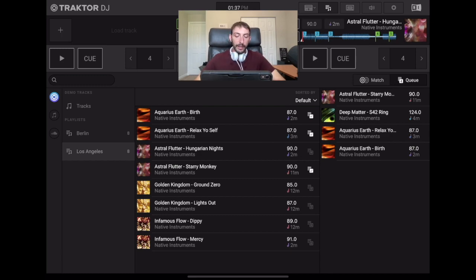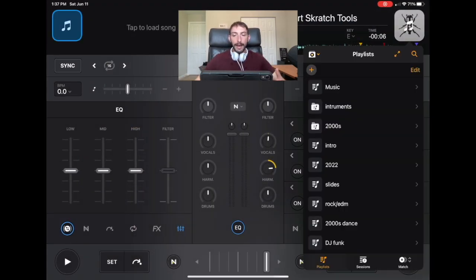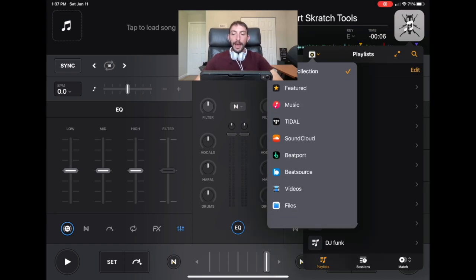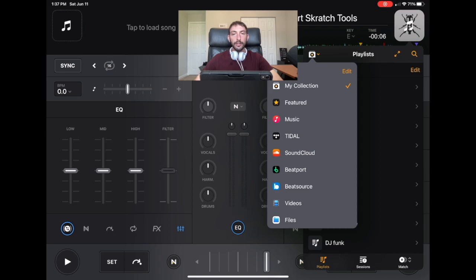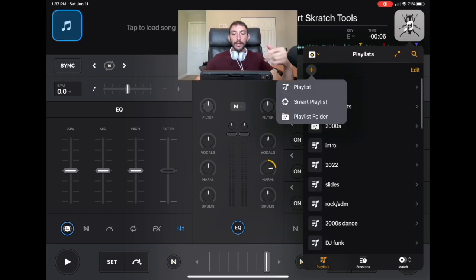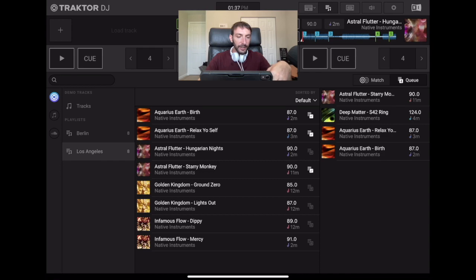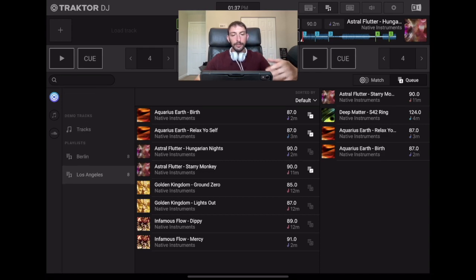So with DJ Pro, we have one of the most advanced playlist softwares in any DJ app. So you have access to all of these streaming services, and then you also have access to the files on your iPad, and you guys can make custom playlists, smart playlists, playlist folders. So you have a lot more options in your playlist, and playlists are the most important things when you're DJing. So if you guys know how to make custom playlists in Traktor, let me know. I was not able to figure it out.